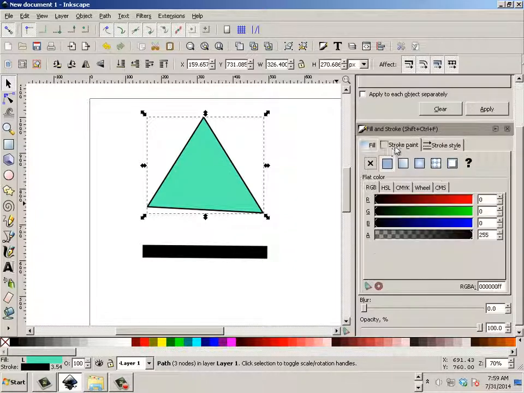Perfect. So now you understand stroke and fill, and a polygon, and an edge. Let's move on to the next video.